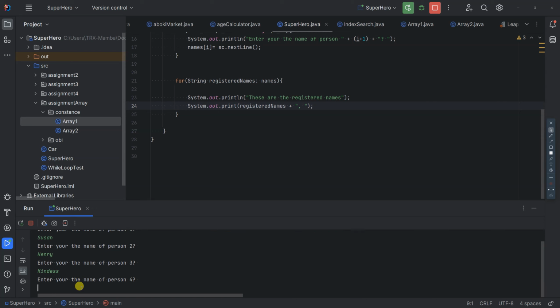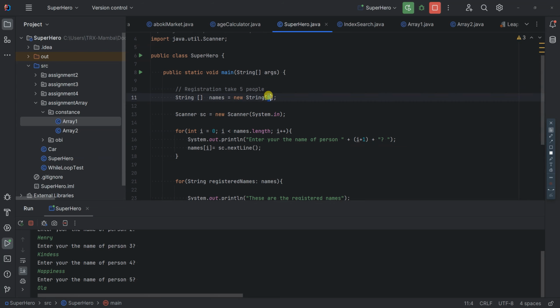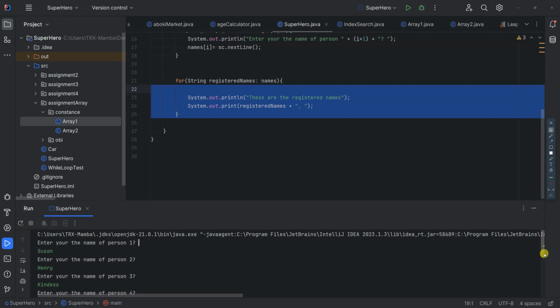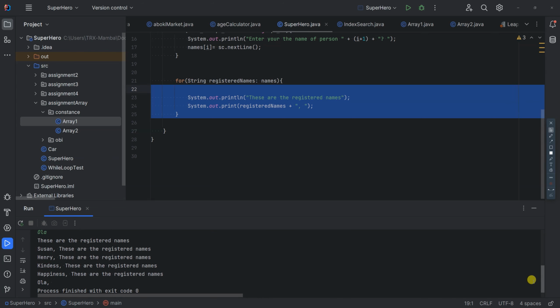That means this check would have completed, and now it's going to bounce out of there and come to this for loop, and here it's going to print out this. So if I push enter now, then it says these are the names of, okay, yeah, I see what happened here. It's printing these are the registered names, Susan, these are the registered names, Henry. That's not actually what I want. So I'm going to put this outside here. That was my mistake. So that we have this only one time, and then this will loop multiple times.